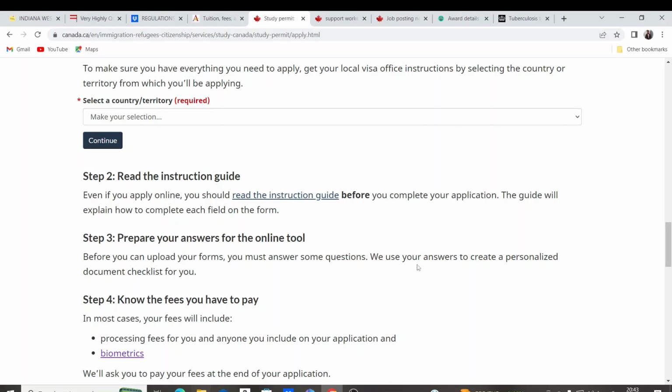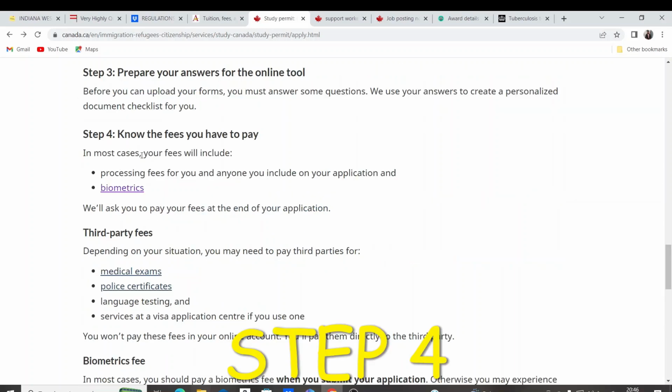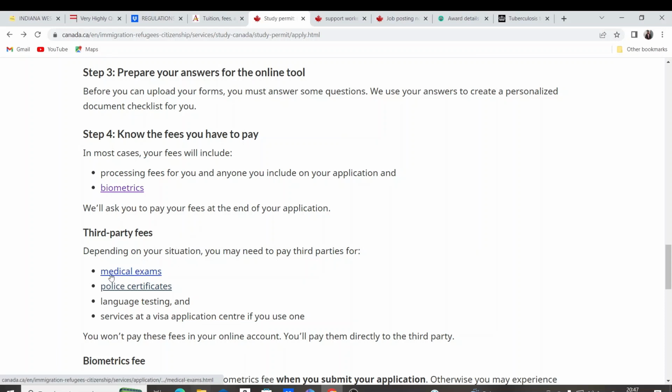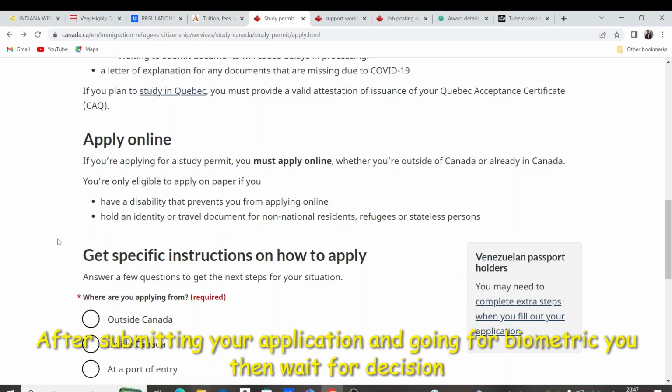They use the answers to create a personalized document checklist. That is, whatever information you input in the third step will enable them to know the documents they will ask you to upload. Under step 4, you will be asked to pay a processing fee, and that's where you book your biometrics. Then, depending on your situation, you'll be asked to submit a medical examination certificate, which I've talked about previously, police certificate, language test, and so on. And after submitting your application, you wait for a decision on your application.